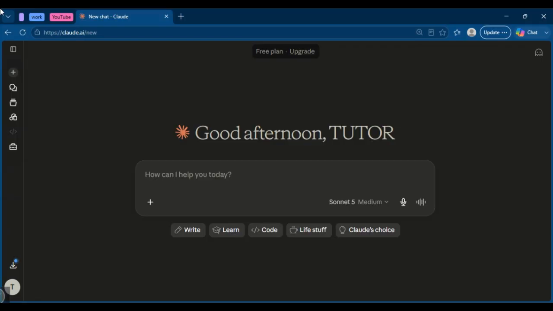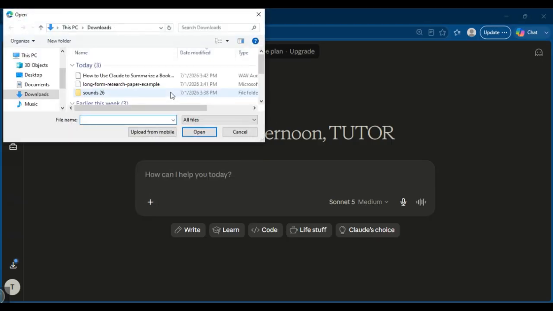To get started, open Claude and upload your book, PDF, research paper, or document using the attachment button next to the message box. Wait for the file to finish uploading and processing before asking your first question.